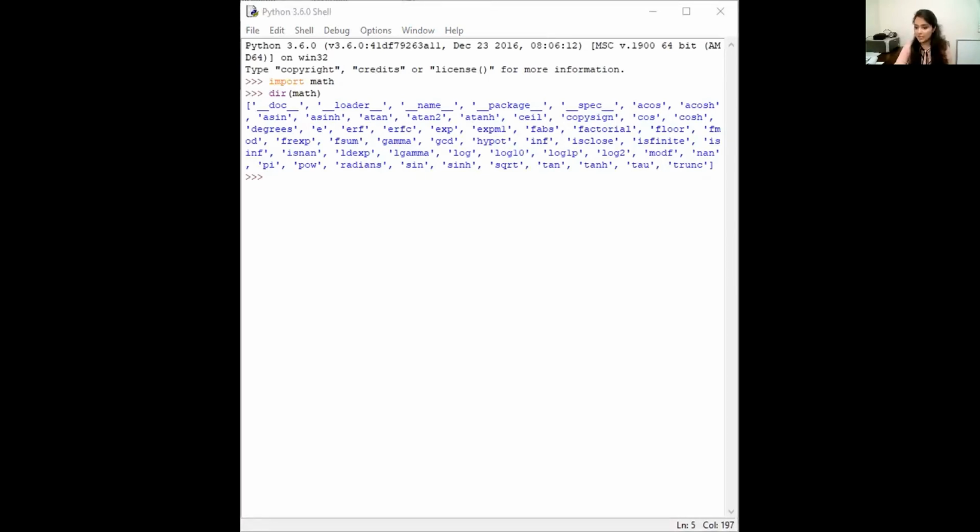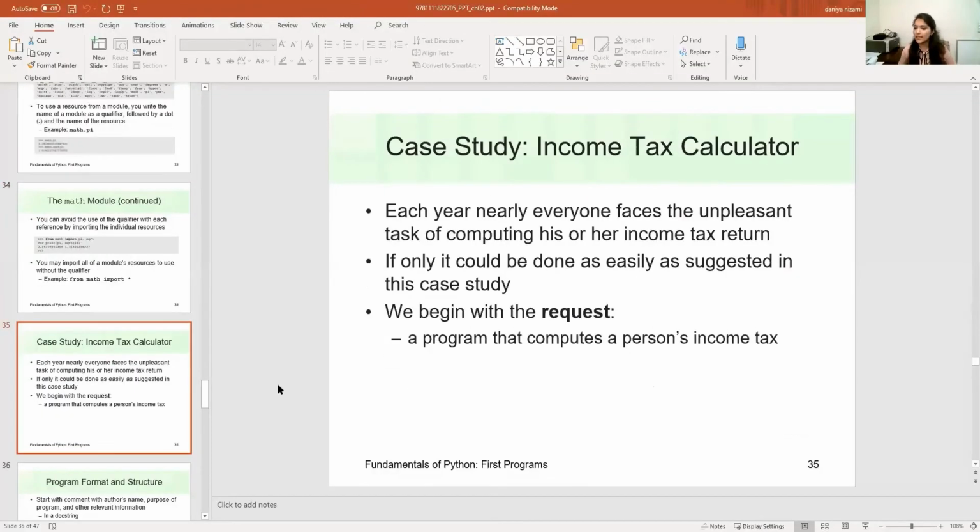Okay, that's it. Now let's jump to our case study and see what we have to do: an income tax calculator. Right now, everyone is talking about income tax. We have to calculate the income tax. So it's not that easy. They have also mentioned if it only could be done as easily as suggested in this case study. So we will do the basic income tax just to see how what we have learned so far captures everything in this example. Okay.